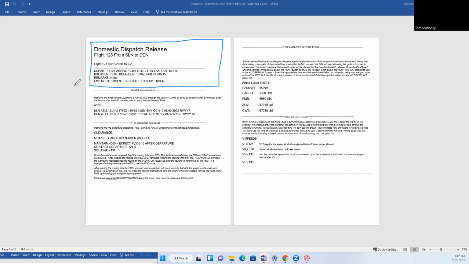What is a dispatch release? Well, it's the document that we as pilots agree to by signing it to fly the aircraft based on a plan that has been developed by the company. When I say a plan, we're talking about a flight route plan that a dispatcher for the company has developed, which will allow us to effectively and safely fly this airplane from one point to another point.